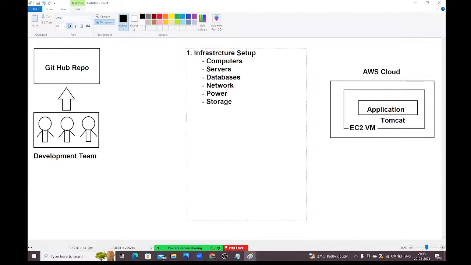Once infrastructure setup is done, next we need to install the software, guys. Here we need to install the software. Software installations we need to take care of. Once software installations are completed, next take the code from the GitHub repository.